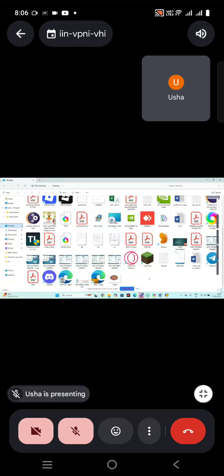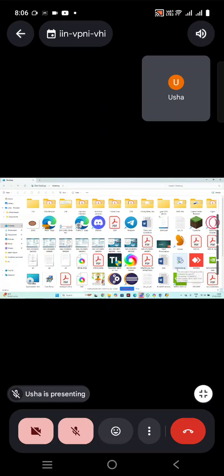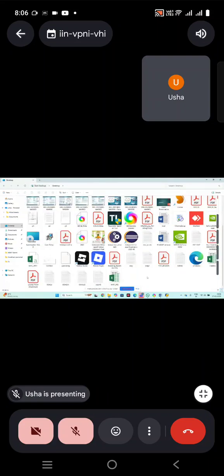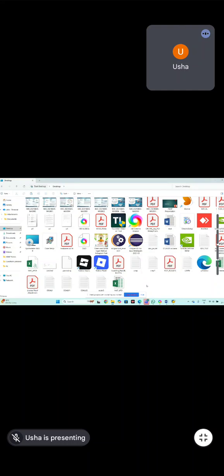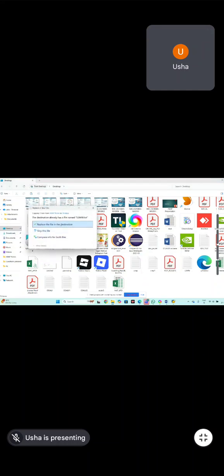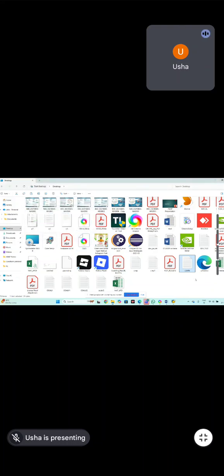Paste it. Okay, it is there. So like this, I copied that file. Now we are going for LSMW. You can see the same steps.